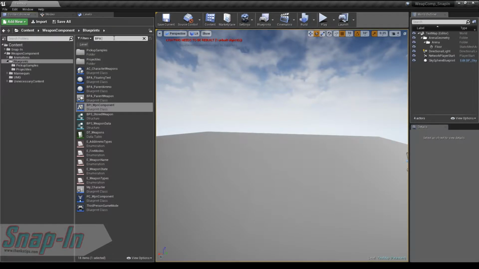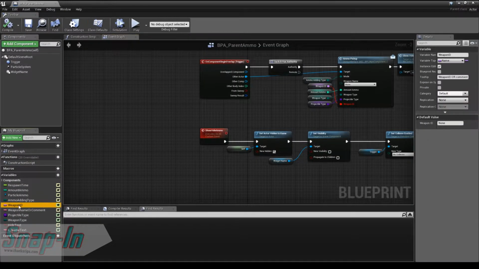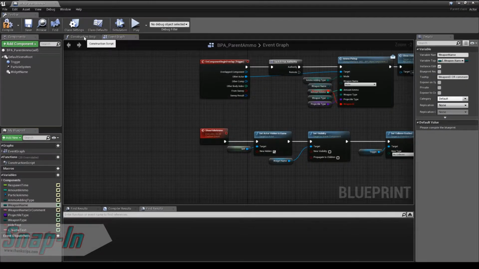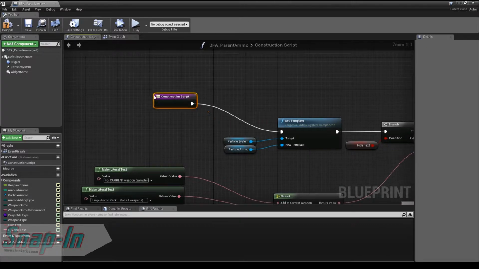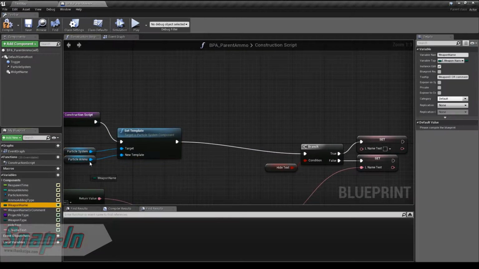Then look for BPA ammo parent. Open that up. Okay, first thing I want to do is on the bottom left here, which is weapon ID, rename this to weapon name. And then up here on the right, change it to E underscore weapon name. And then if you go to the construction script over here, we just want to drag this out. And then just up here, drag the weapon name in.